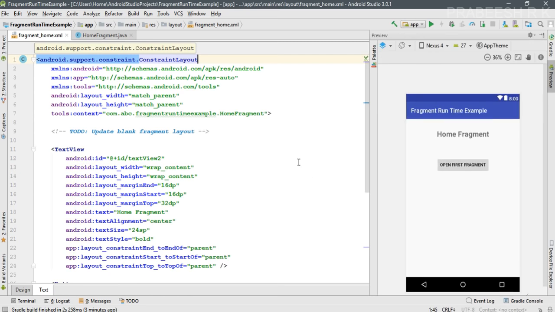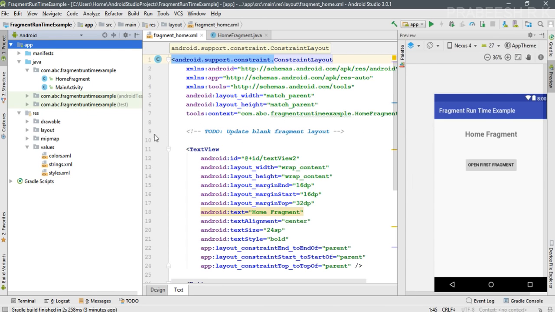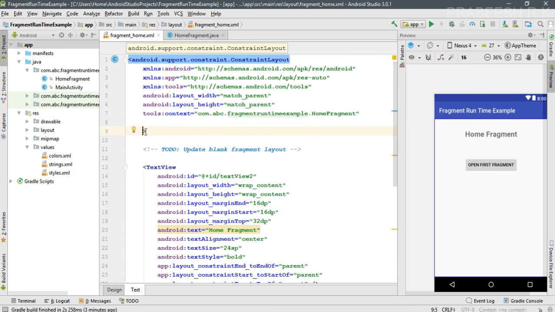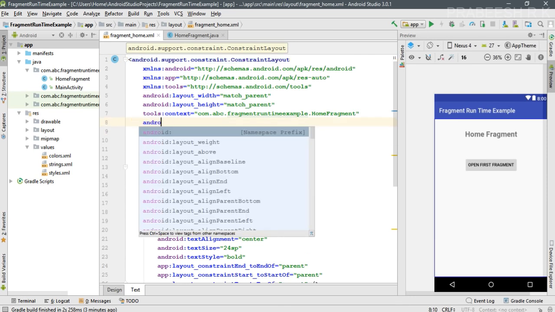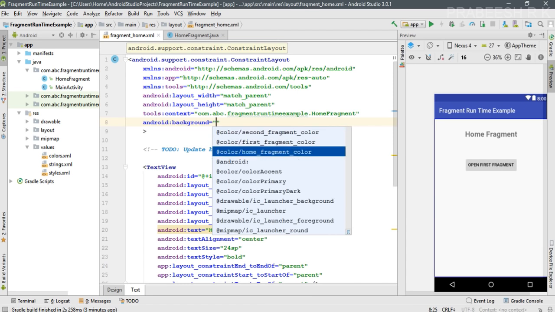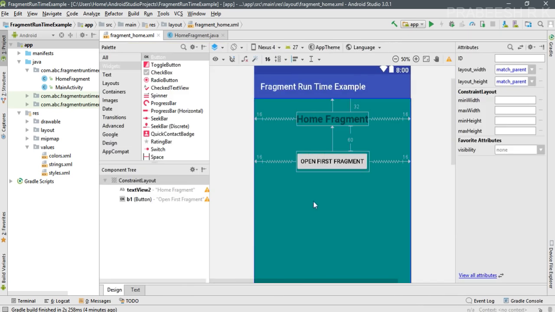And one more thing, we can change the background color of the fragment. So on the constrained layout, we can simply add some attribute called background. Now select the color from the color.xml. Here it is home fragment. Okay, this is the design for the home fragment.